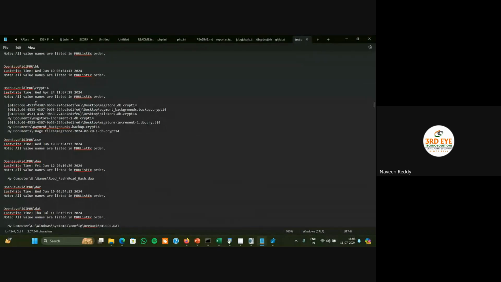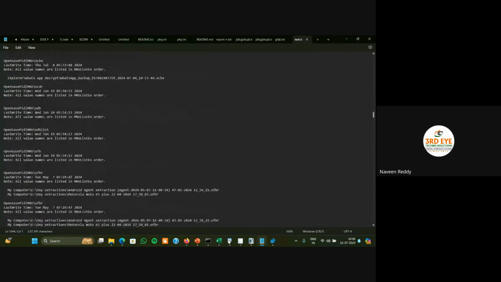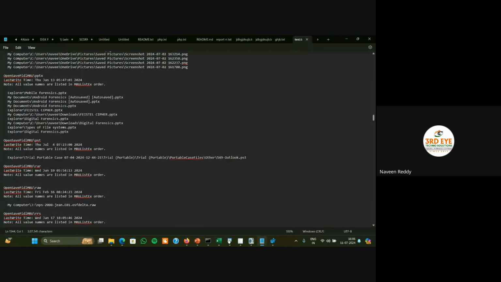In this way, it's up to your patience actually. If you want to check everything that was done in your system, you can check almost everything, literally everything. So it can be very helpful.